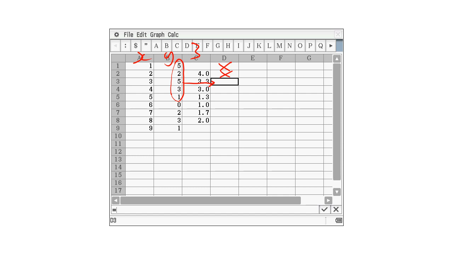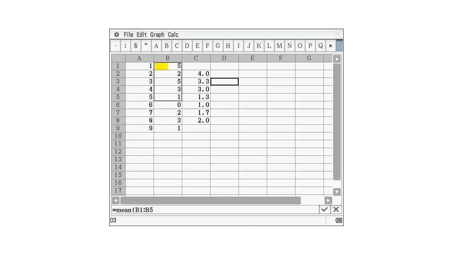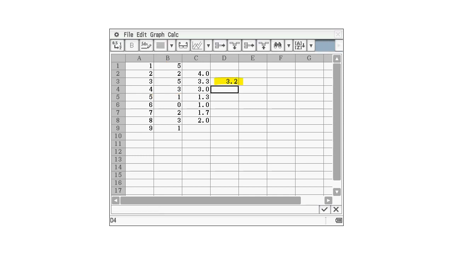So we're looking at cell D3 and we press our equals button. And again, we want a mean, so it's calc, list statistics, and you select mean. And we want to start at B1, and you just click and drag your pen down till you get to B5. So it should be B1 to B5. Remember last time it was B1 to B3. We're getting bigger now, so it's B1 to B5 because it's 5 mean smoothing. There's a connection. And there's our correct value, 3.2.